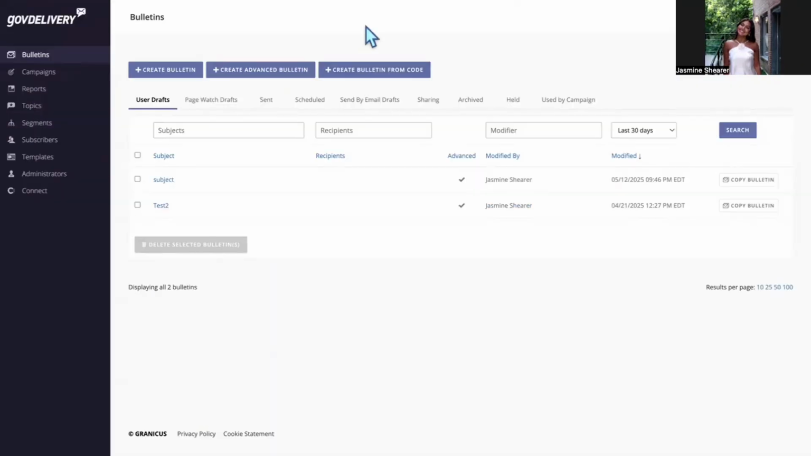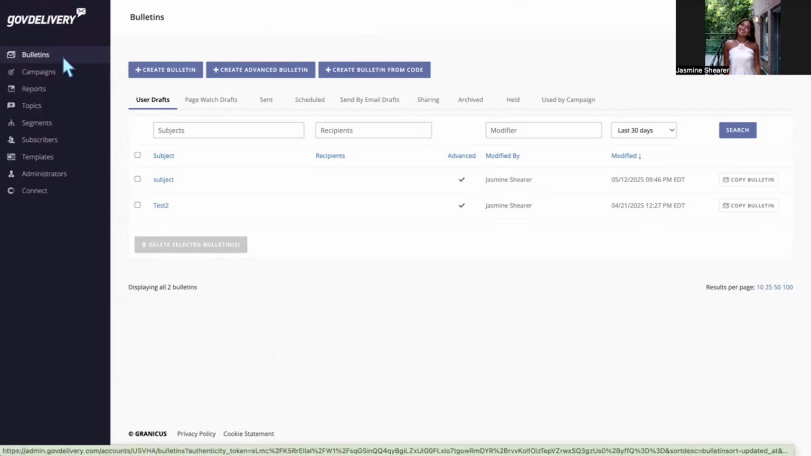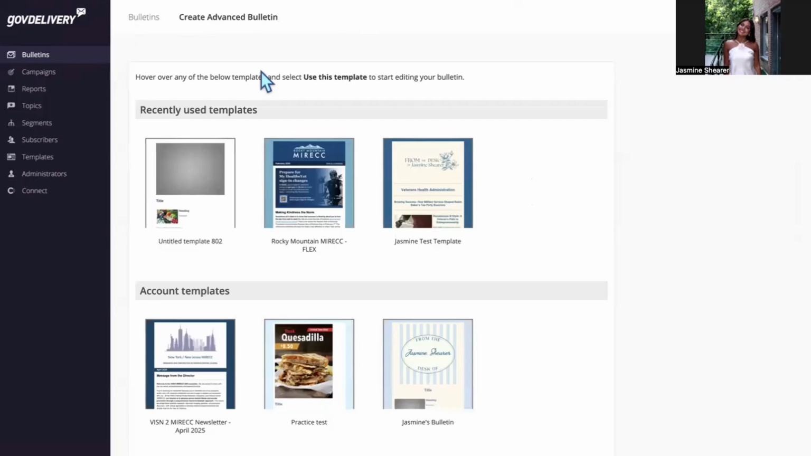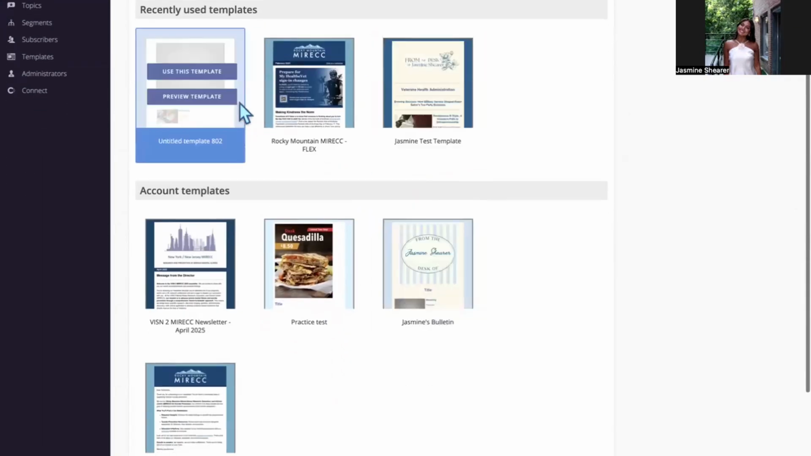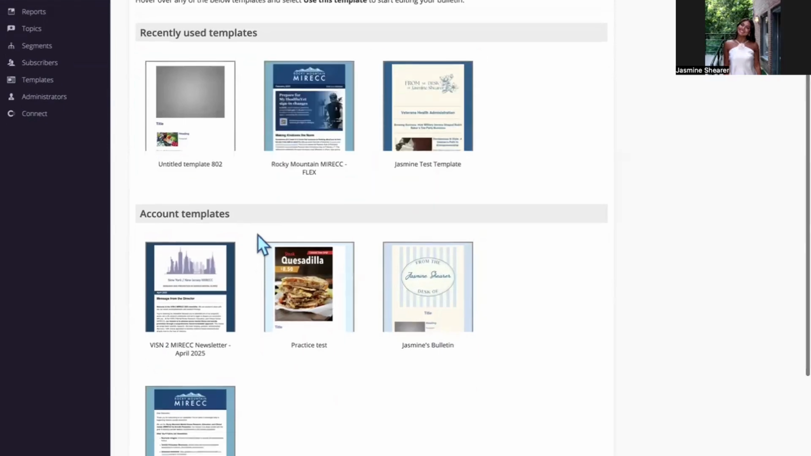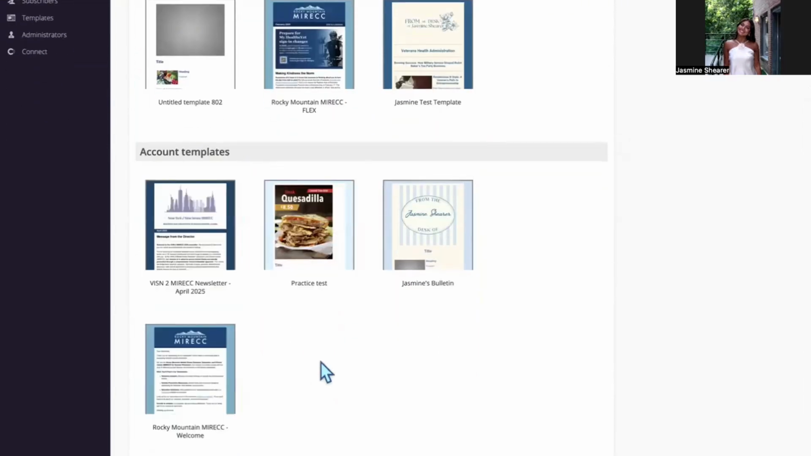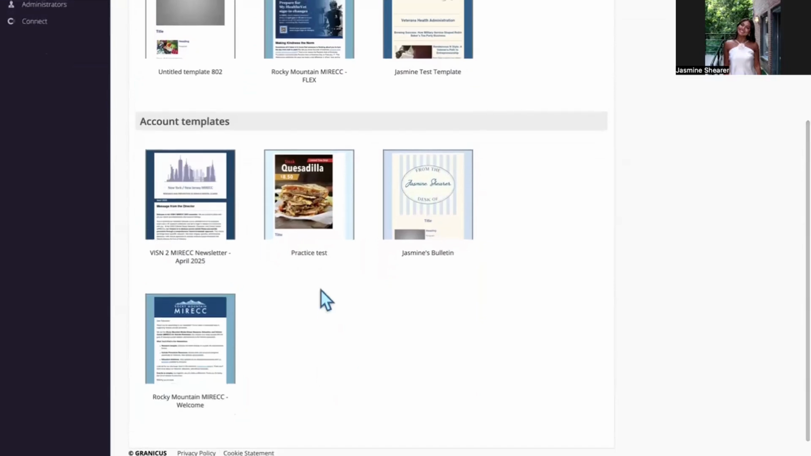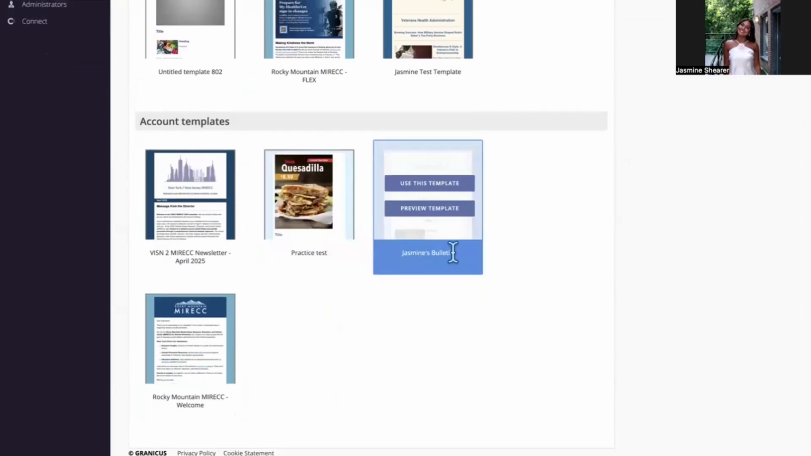So now that you've created your template, you can go back to the Bulletin tab and create your newsletter. So we're going to click Create Advanced Bulletin here in the middle. It now gives you a list of the templates you can use. And at the top is recently used templates on govDelivery, and at the bottom is account templates. So all the templates that I've accessed on my account are right here. And I'm going to use the one that I just made. Press use this template.